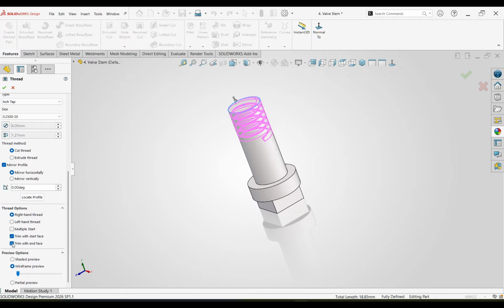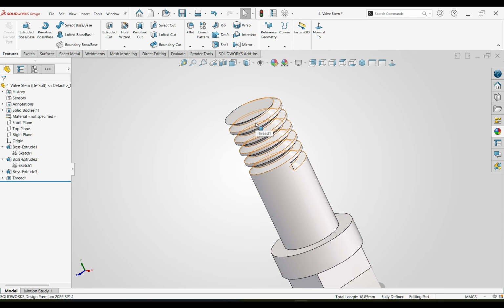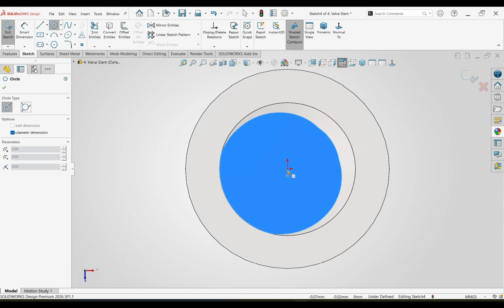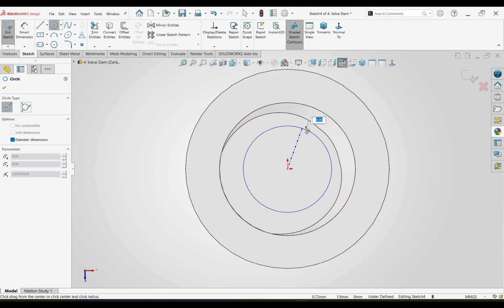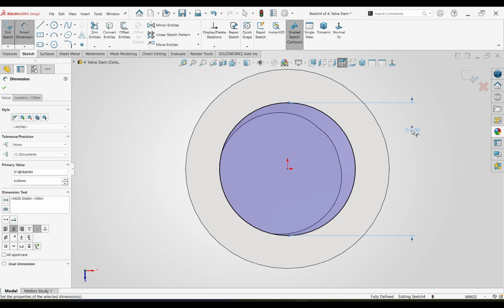Trim with start face and trim with end face, and OK. This way we have created a thread here. Select this face. We will create a circle here, make it concentric, and the circle diameter will be 6 mm.